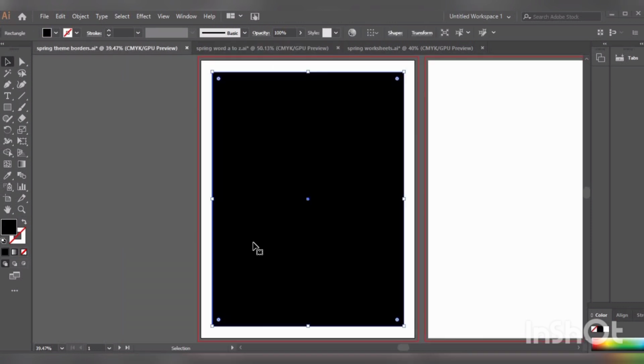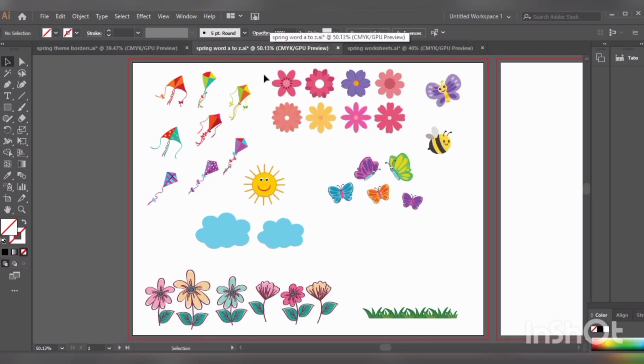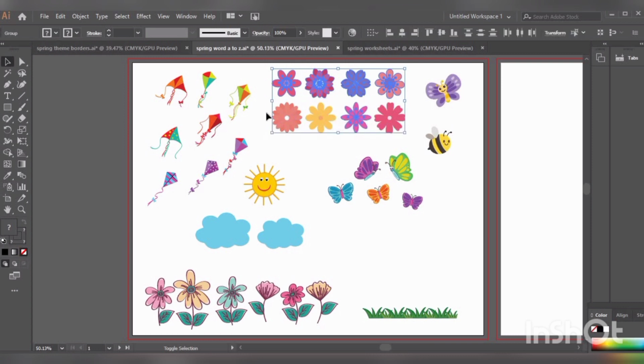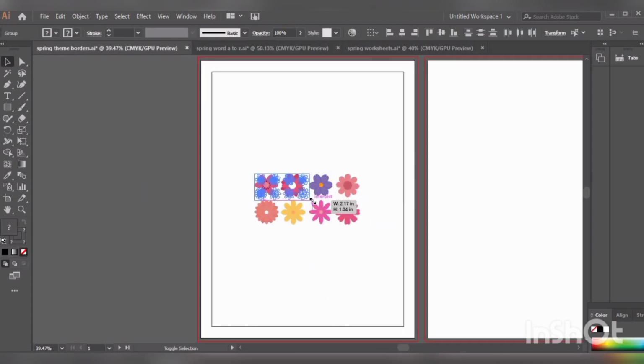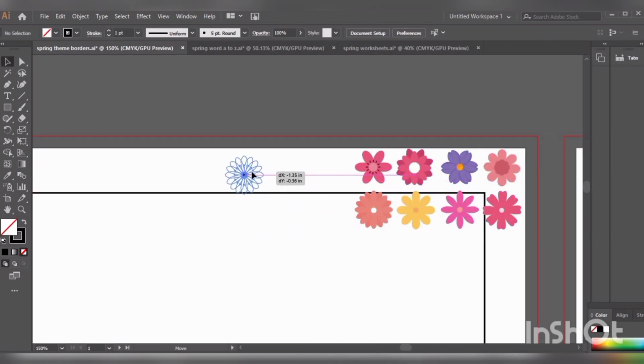So I will now create a rectangle. This is a rectangle and I will convert it to a stroke. This is the margin, and I have another video in which I have shown the size of this margin. So you can watch this video and know how you can create your own margins in Adobe Illustrator.